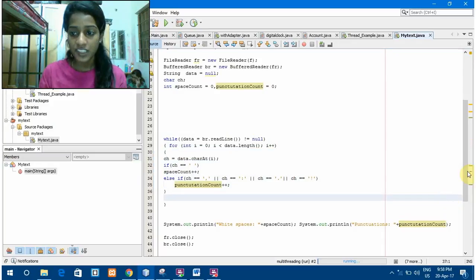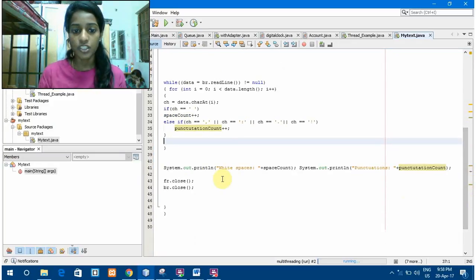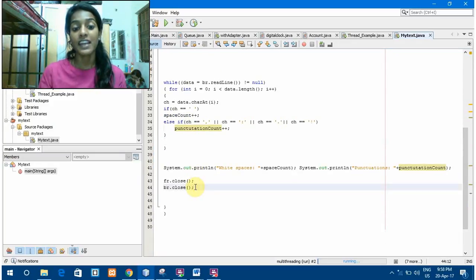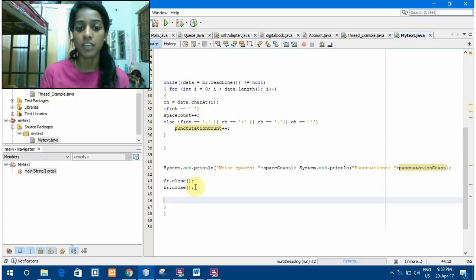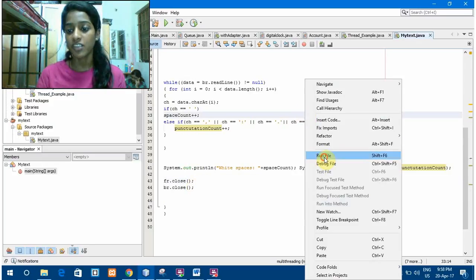And then just display the space count and punctuation count using System.out.println. And finally, don't forget to close with fr.close and br.close. I hope you understood this. Let's just run the file and see now.